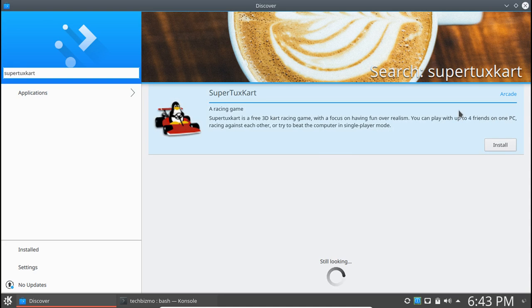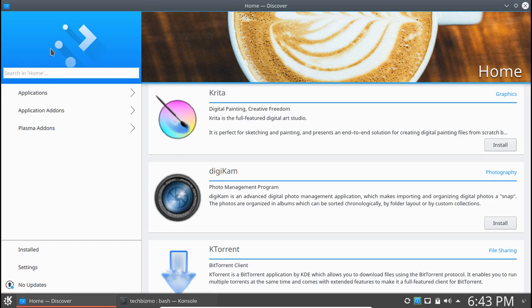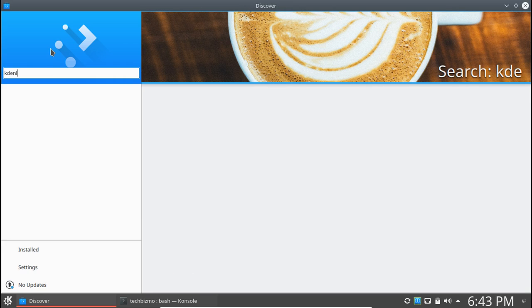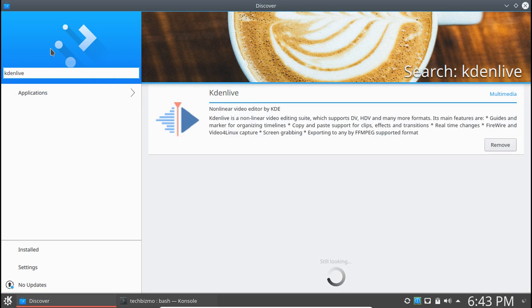It shows in the arcade, and you can play with 4 friends. Ooh, I did not know that. I thought it was only 2, but that works too. So yeah, I know I already installed this, but I can search Kdenlive. Yep, we got it there.